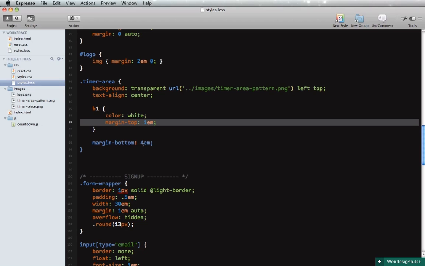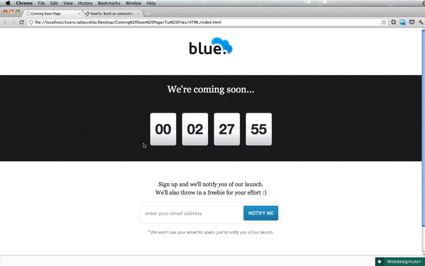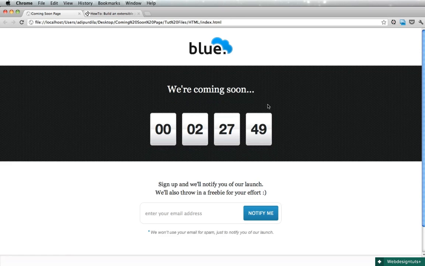And actually it makes more sense if I put this in timer area as a padding. Sorry about this. What was I thinking? Okay, so now we have a padding of 2 ems on the top. Alright.